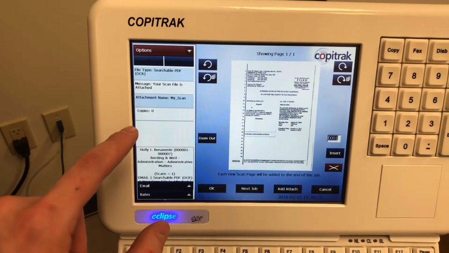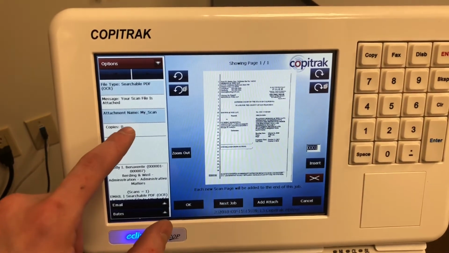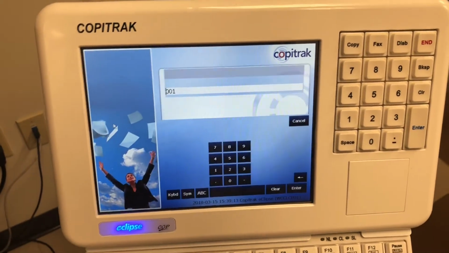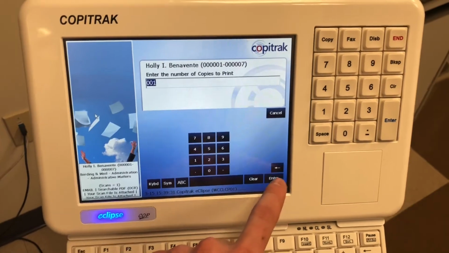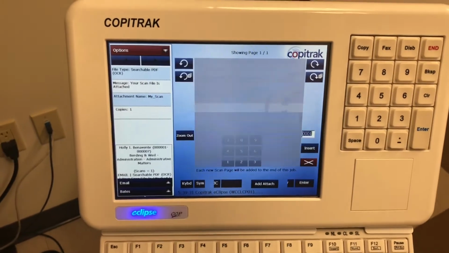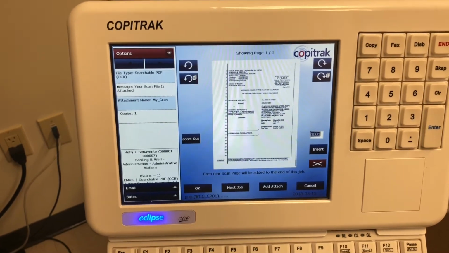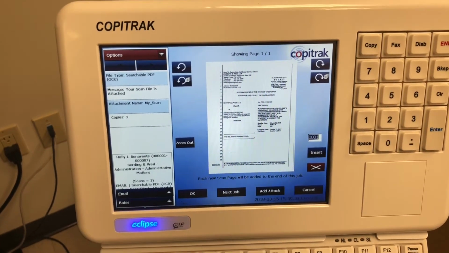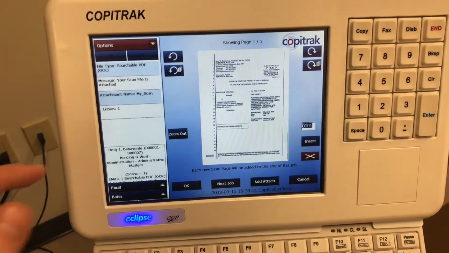The next field is called copies. So by default, it's just going to make a scan, but if you'd like it to actually print out a copy of that scan, you select copies. So let's go 1. So once the scan is actually sent, it's going to send a print job of the scan. Not quite as good as a copy, but it will do in some cases.